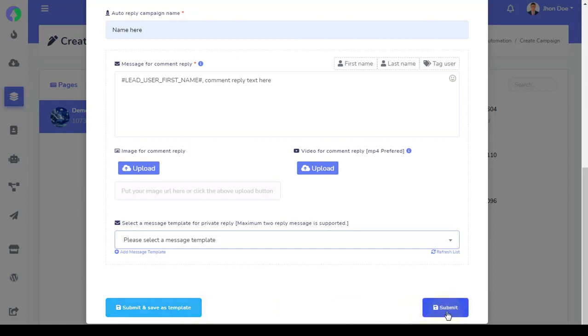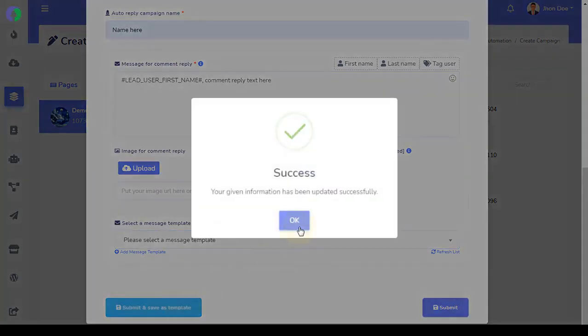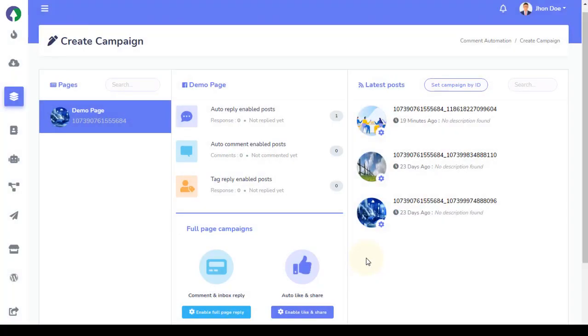Finally, you can save your work and add all your settings as a reply template by clicking on the Submit and Save Template button on the bottom left. Or, you can simply click on the Submit button located on the bottom right, to simply save all the work you have completed.